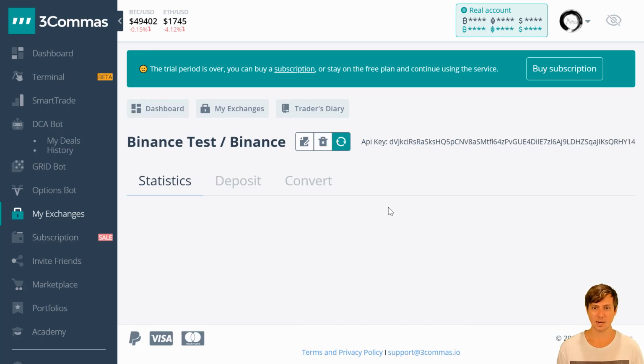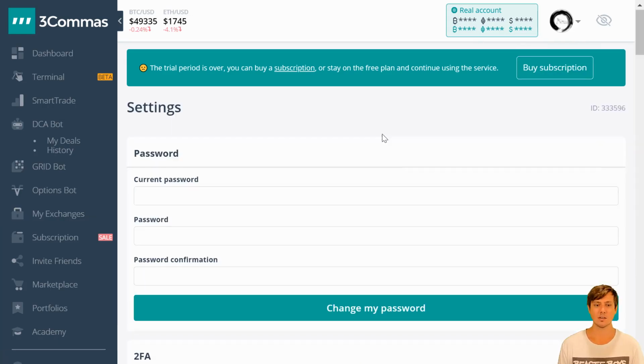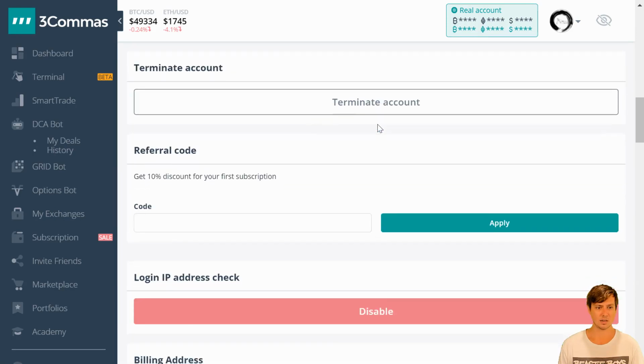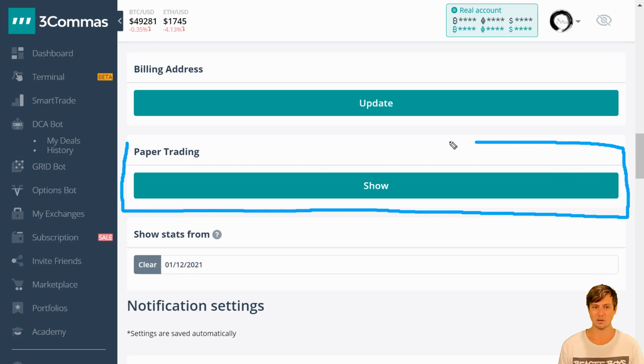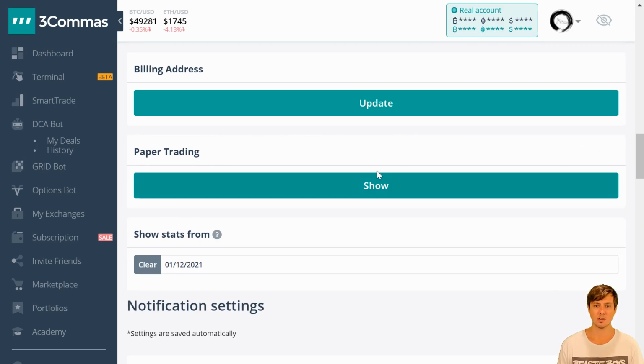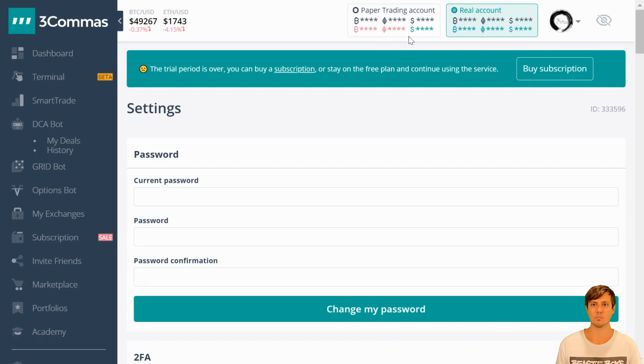But before we do that, it's a good idea to create a paper account on 3commas so that you can do some testing, make sure everything's set up properly without risking your real money or cryptocurrency. So come up to this drop-down box here, click on settings, and then scroll down until you see paper trading. When I created my account initially, this was turned off by default, so yours probably will be too. You need to click on this show button to create a paper account. And a paper account is basically a demo trading account like any other exchange or forex broker or stockbroker would give you. And this is just pretend money to play around with to make sure you've got everything set up correctly.